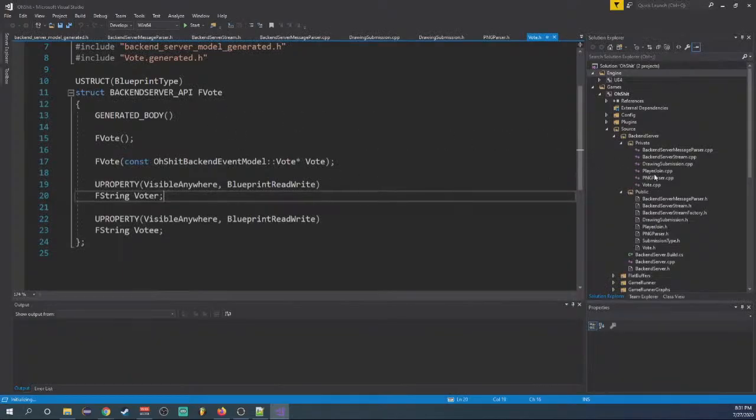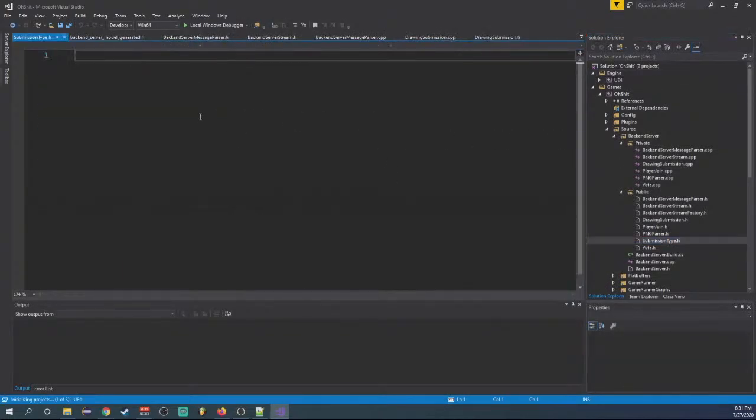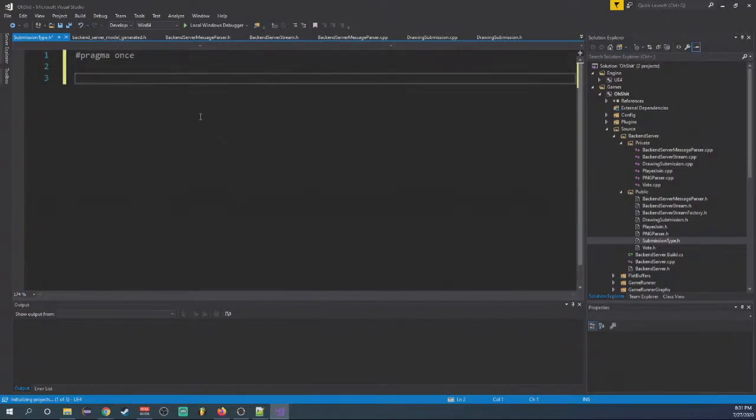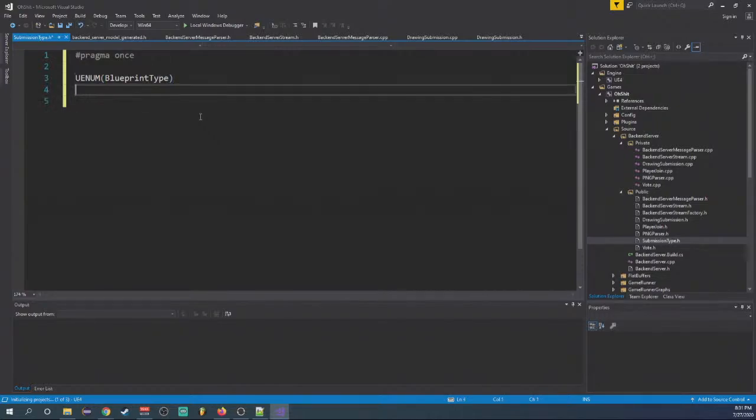Alright. Submission type. Pragma once. Enum. I guess I'll make this a blueprint type, just in case. Don't know if I'm gonna actually use that. Enum class. Is that what it is? I don't remember the syntax for enumerations.